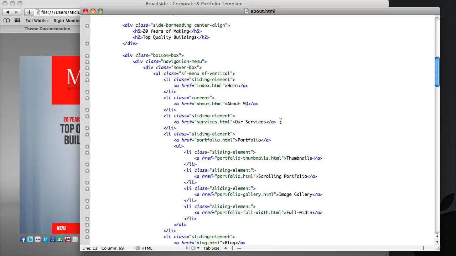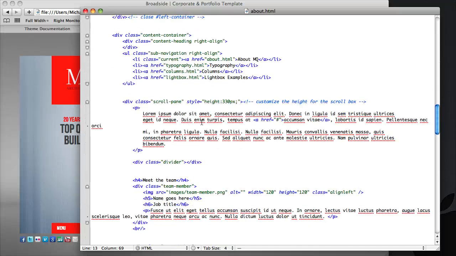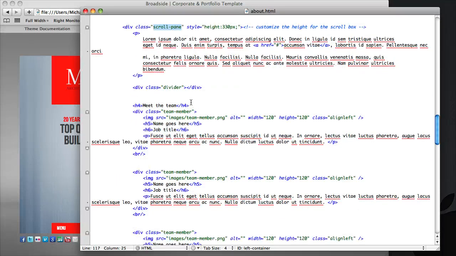Let's see. Found it. All right, scroll pane. You could always do Control Find as well. I didn't want to cheat for it. All right, you'll notice that I wrote it in line, and basically it's just to make it easier for you so that you didn't have to look for it in the CSS.